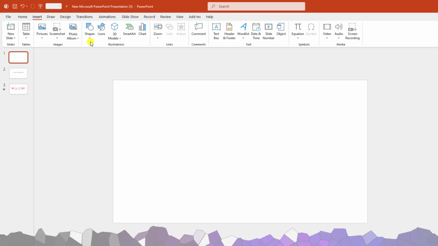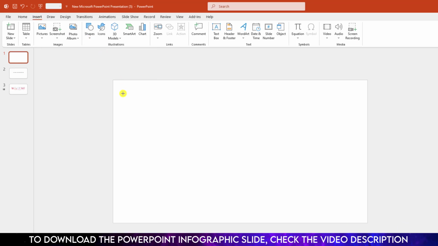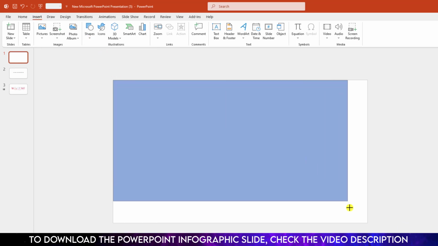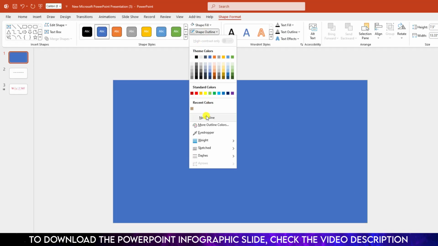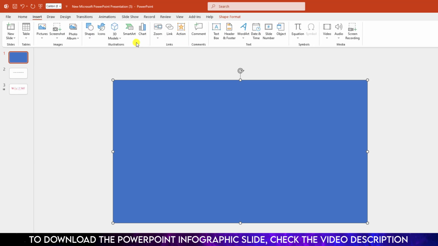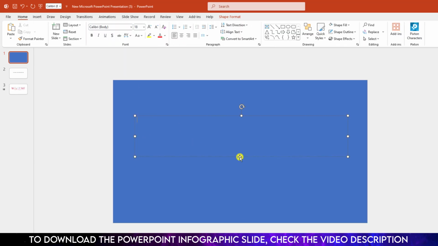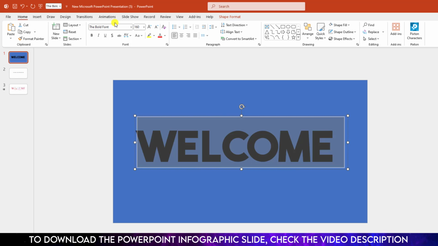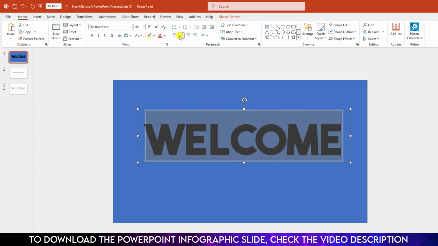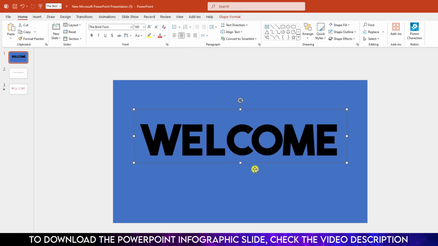Go to Insert, go to Shape, pick a rectangle shape and drag it over here and make sure it covers the whole slide. Go to Shape Outline and make it no outline. Go to Insert, go to Shape, pick a text box and drag it over here and write here welcome. Select it and change the font size to 160 and change the font to bold, and make it center and place it like this.